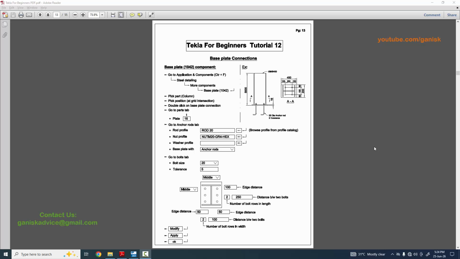In this tutorial, I am going to explain how to create a base plate connection in Tekla Structures with this example PDF.